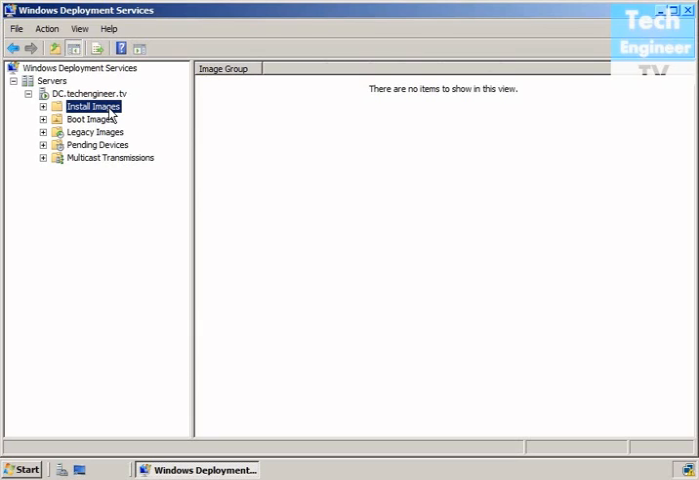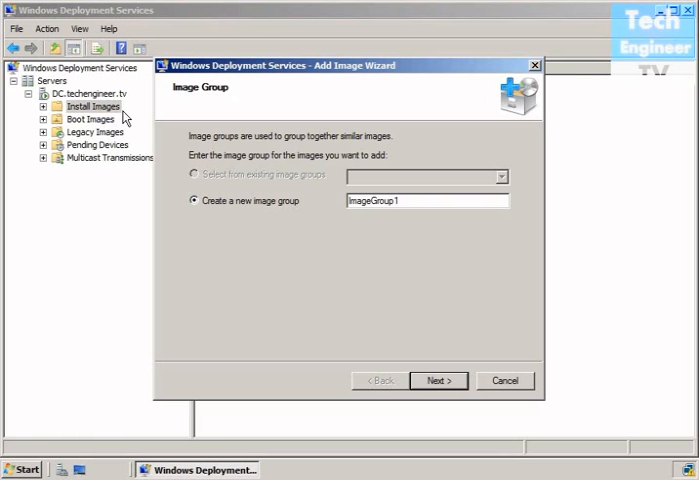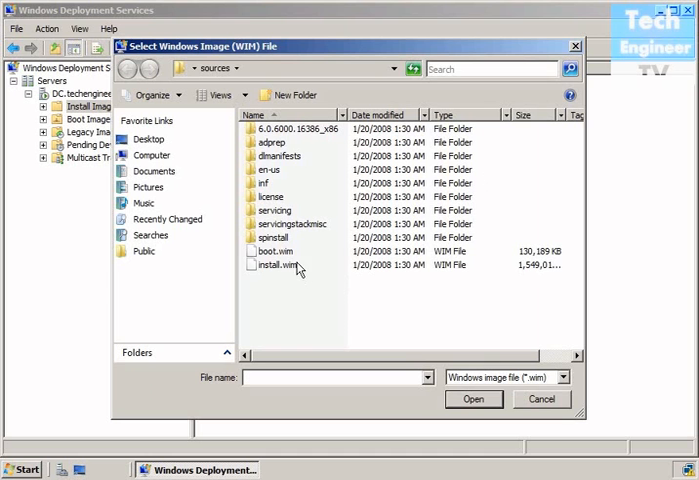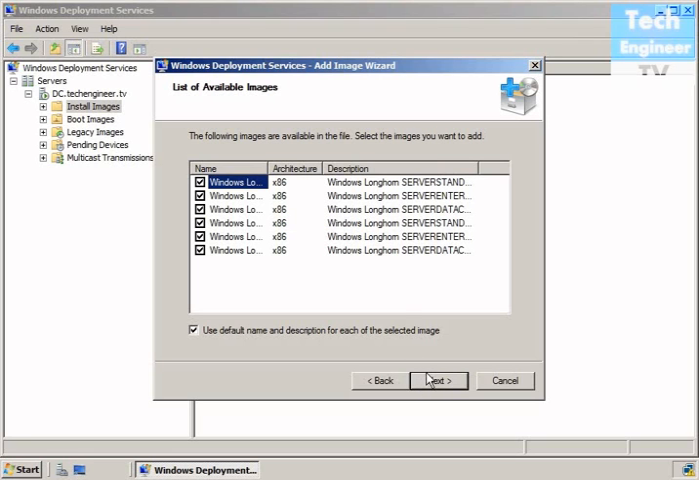Now we require an install image, which is also going to be available. Currently it's asking me to create a group. For example, a couple of people want only a client operating system, a couple of people only want a server operating system, and you can differentiate those by creating groups. For practical purposes, I just make one group. Go to the DVD drive, sources directory, and you will find the install.wim. Actually, the install.wim is the main file of the operating system.